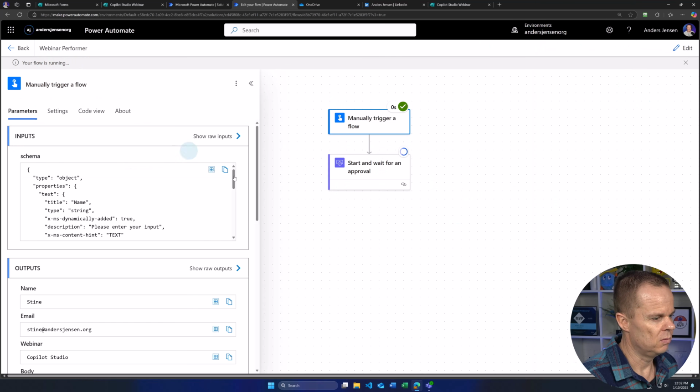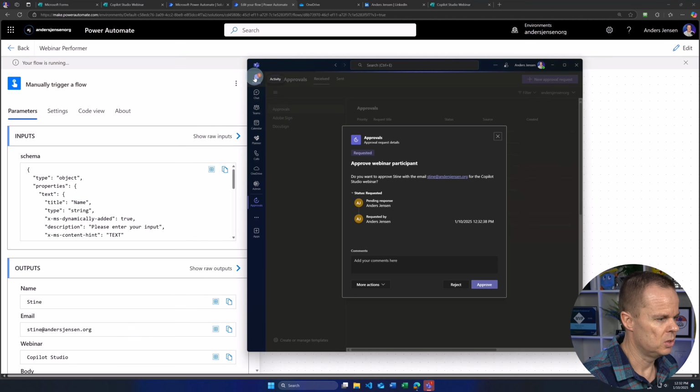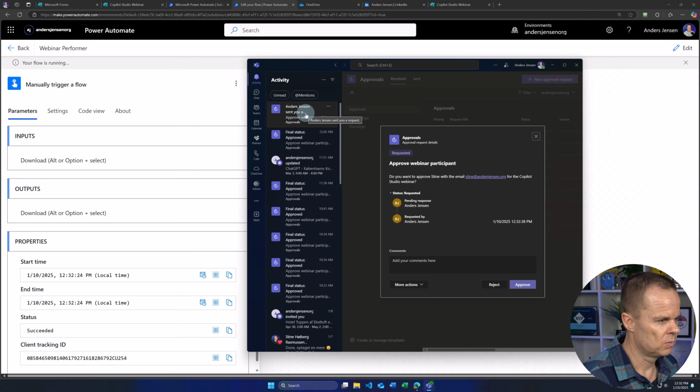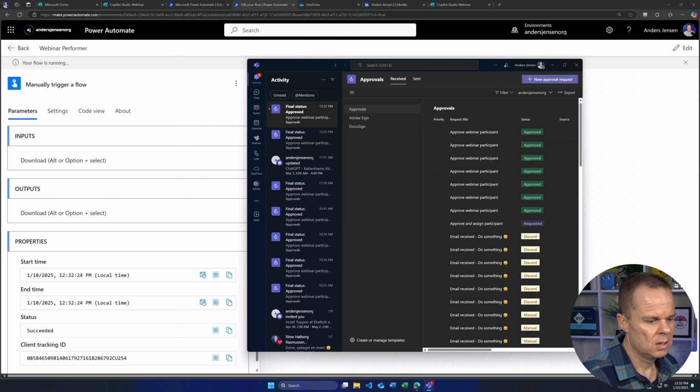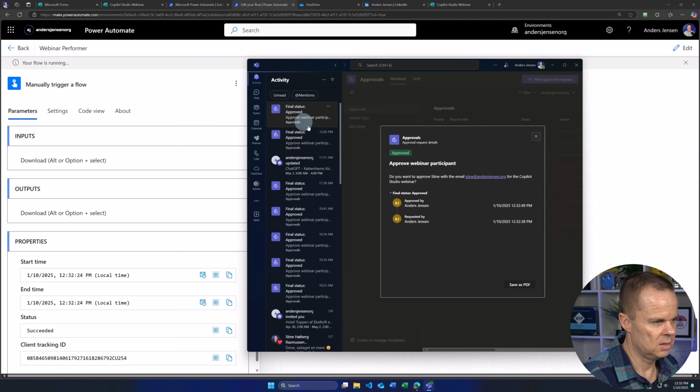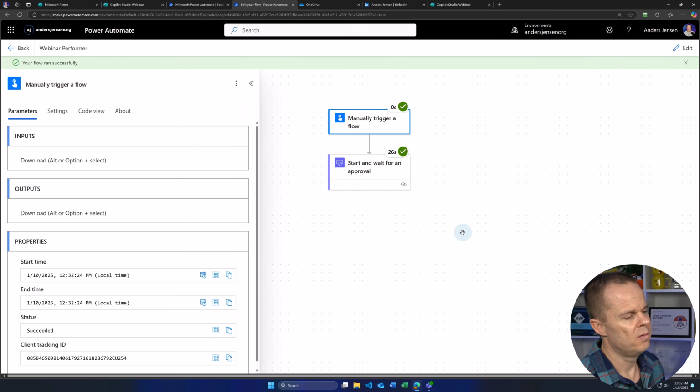Now you can see our flow is running. It will send this start and wait for an approval. Here we have it. It will show up in your Teams. Do we want to approve Stine with the email for the Copilot Studio webinar? I hit approve. Then it says that this one is approved. Fine, I can go back to my flow. It worked just as I want.